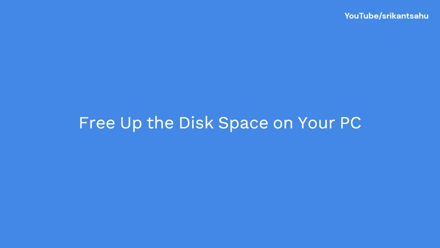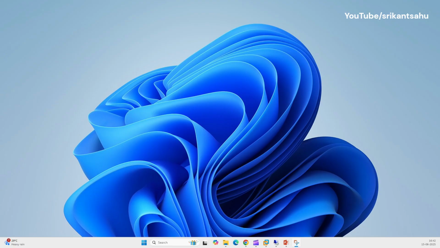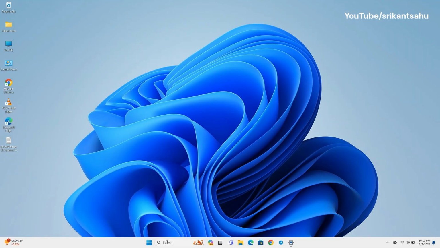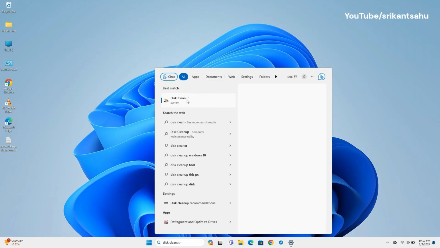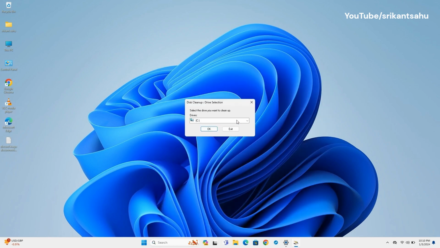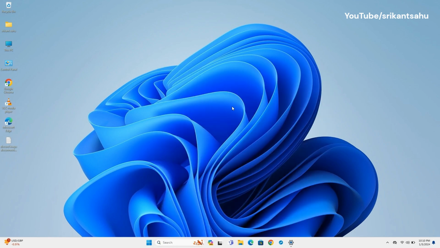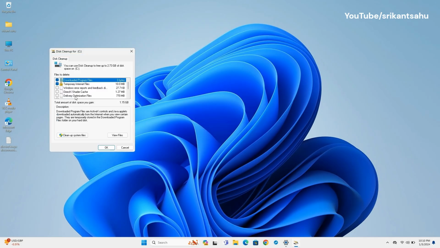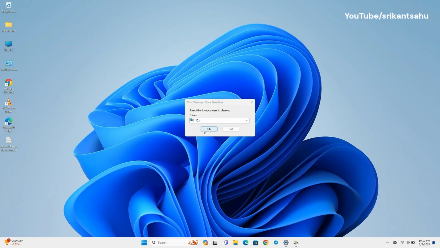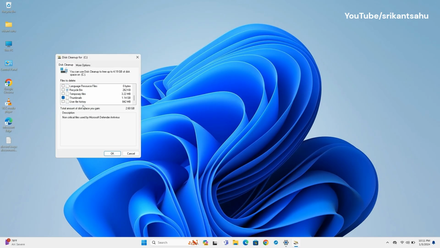Windows needs free space to download, extract, and install update files, especially larger feature updates. If your drive is nearly full, Windows Update may fail silently or display errors. Freeing up space ensures the update has room to work. Press Windows key plus S, type disk cleanup and open it, select C drive and OK. It identifies and removes unnecessary files from your computer's hard drive, freeing up storage space.